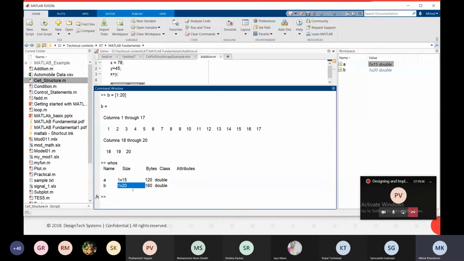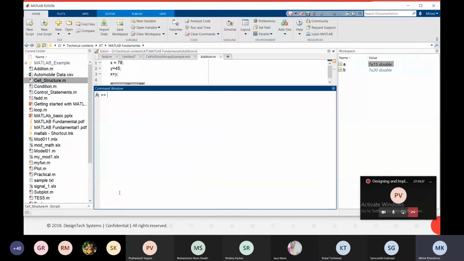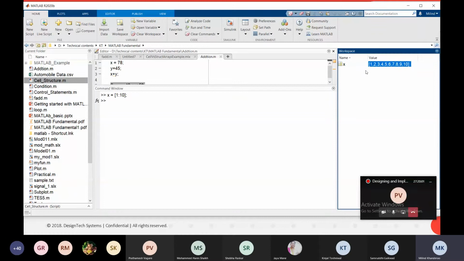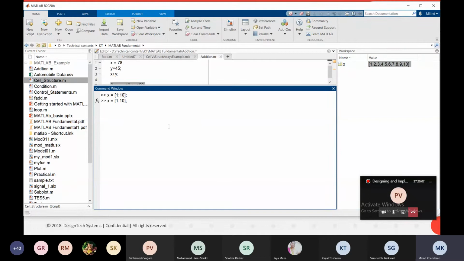Okay, so b which is 1 by 20. What I want, let me clear all the things. So I will define some range of x. Okay, so what I want, the range of x in 1 to 10. So it has 10 elements, 1 to 10. Suppose you want the step size of 0.5. Step size is basically the difference between elements.